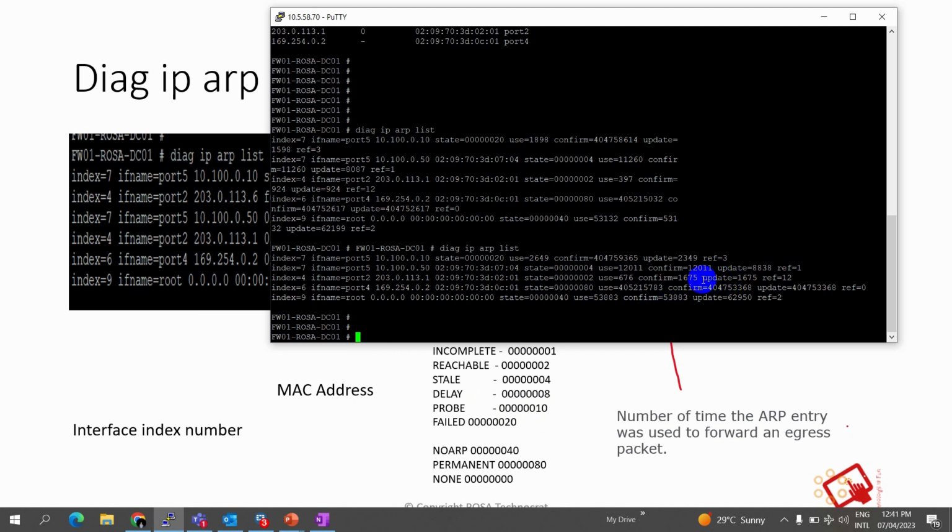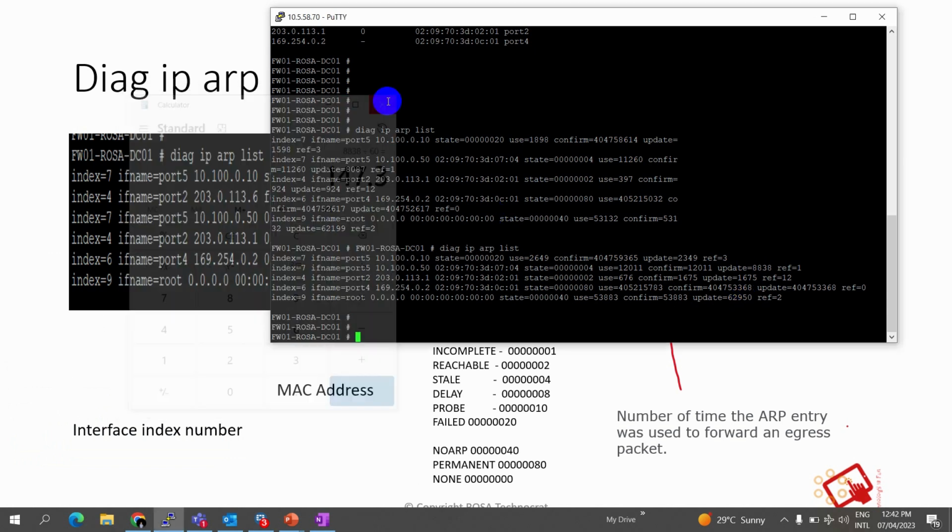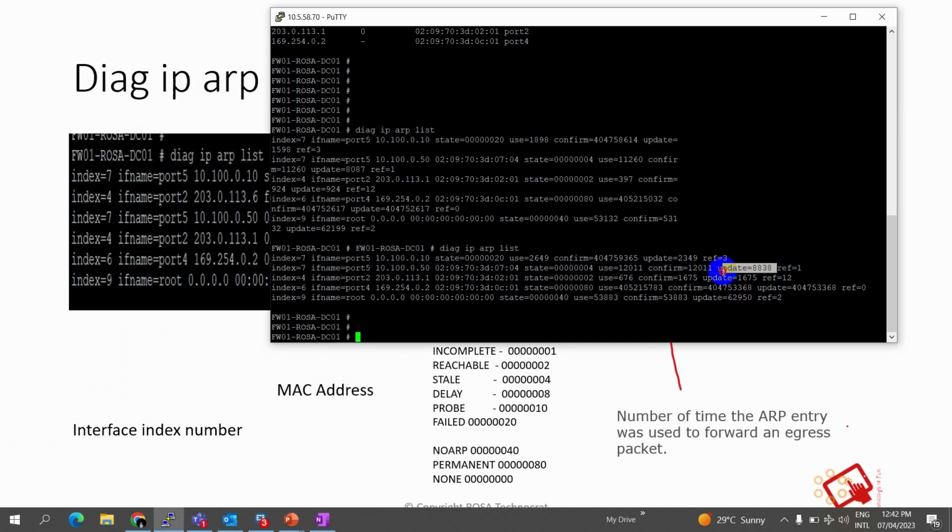Then we have update. This update value is in seconds. So if I ask when this ARP entry was created, the ARP entry was created this many seconds ago. So 8,000 seconds ago means around, oh, I'm weak in math, 8838 divided by 60 equals... oops, sorry, there is something wrong, but this is in seconds. I will give you the exact calculation for this.